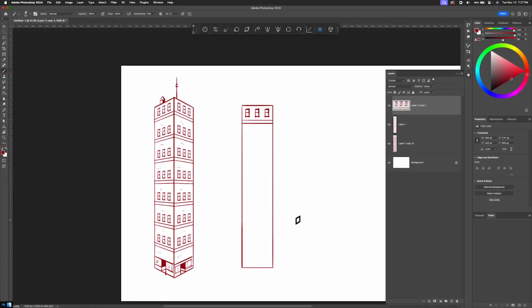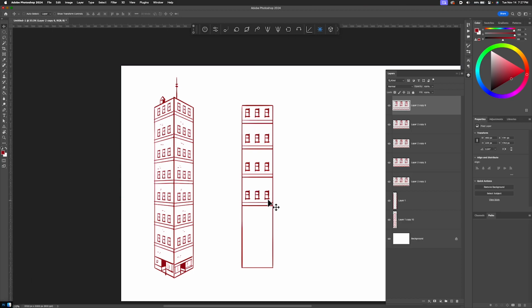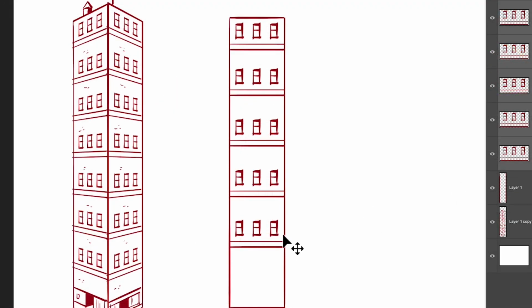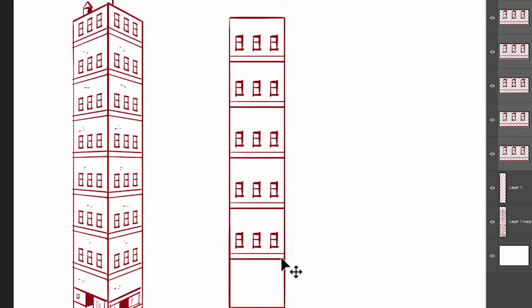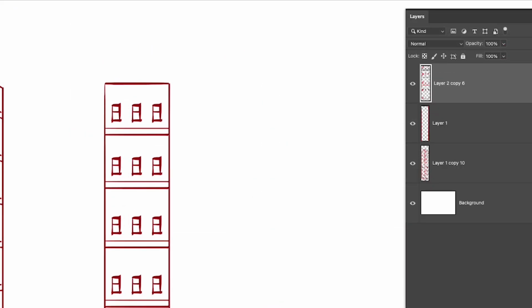Next, we're going to simply duplicate what we have, Command J. We'll do that a few times. All you're doing is making a copy, holding down the Shift key, and dragging the copies down. I'm going to stop there, hold the Shift key down, just make some adjustments. There we go. I can then merge those layers together.